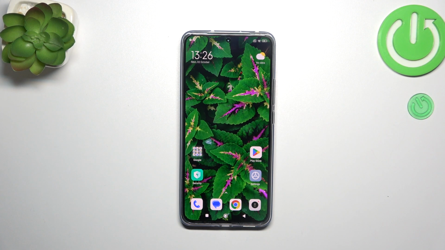Hi everyone, in front of me I've got Xiaomi 13T Pro, and let me share with you how to change the ringtone on this device.